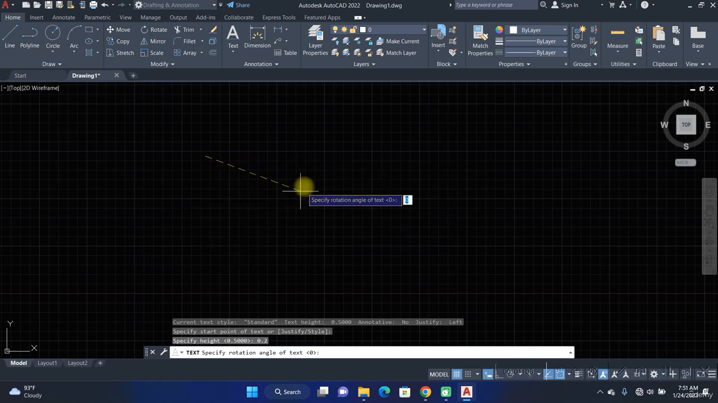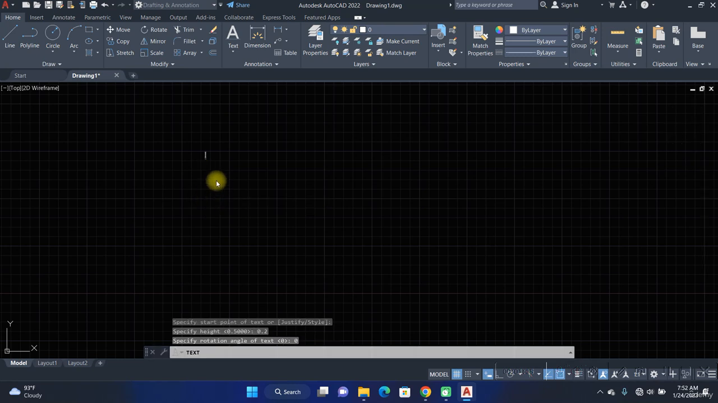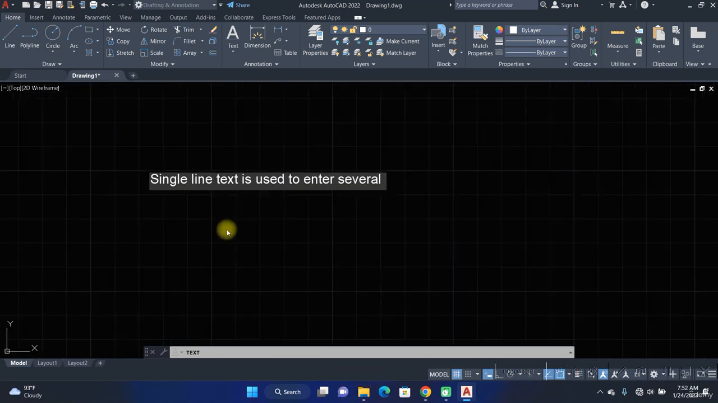So if I enter 0.2 for my height, I can actually set my angle of rotation. Remember, it can be rotated and resized, but I want it to be 0. Then I can type this. Then I can zoom to see what I'm typing.